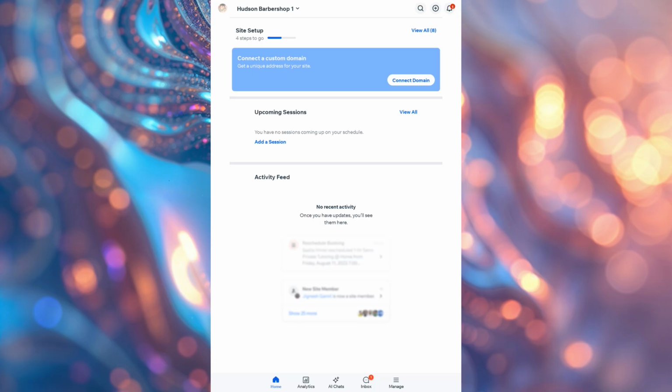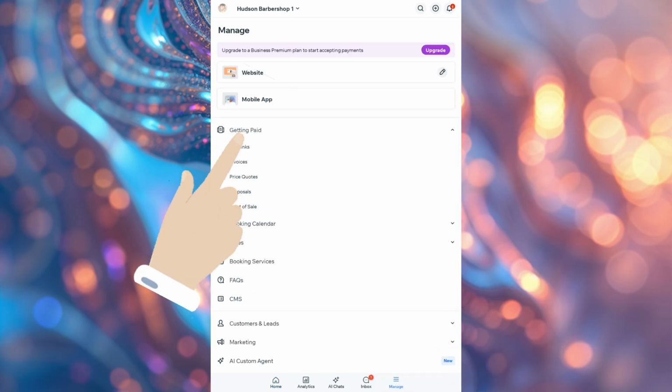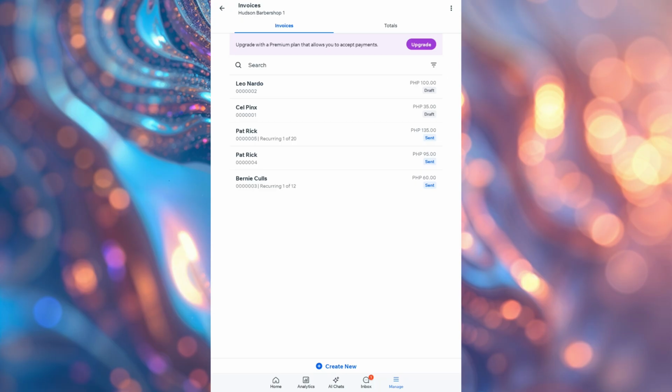Let's get started. On the Wix Mobile App, go to Manage at the bottom. Go to Getting Paid, and under it, select Invoices. This is where you will see all of your invoices. On the Wix mobile app, you can manage invoices individually. Select the invoice you'd like to manage to open it.